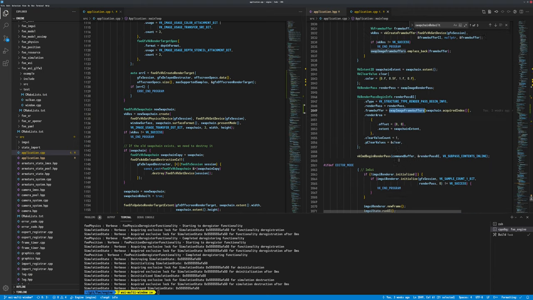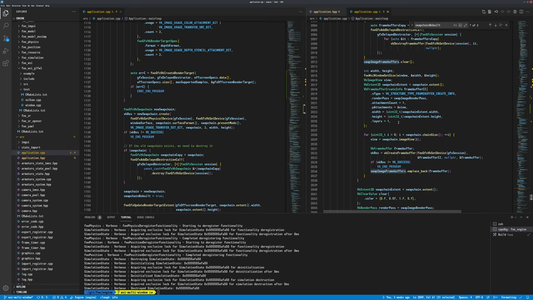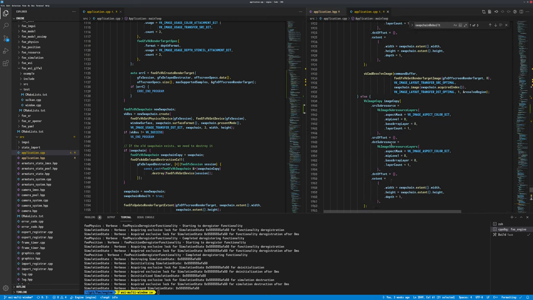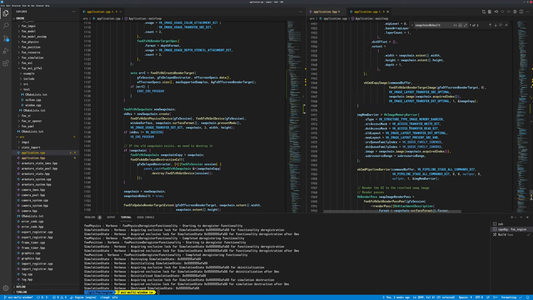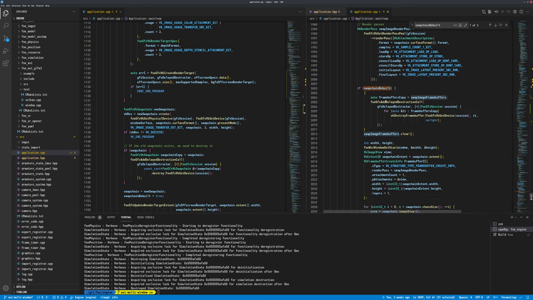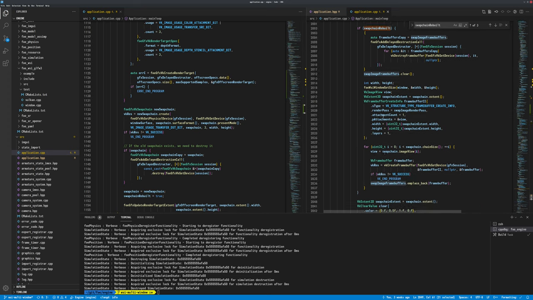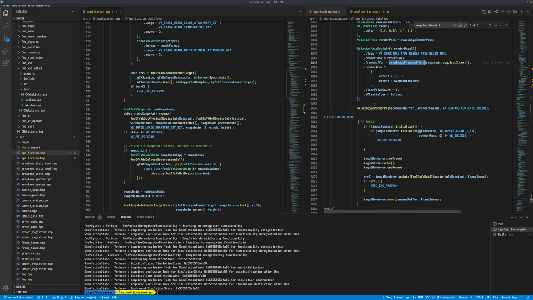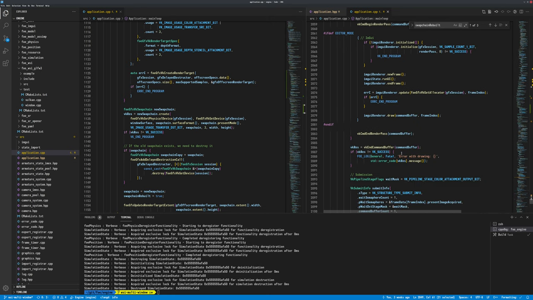Because at this point, I would have already copied the image or resolved the image to this off-screen render, this swap image, and then I want to render just the UI on top of it. Render pass, UI, leave. Okay. Quick drink break.